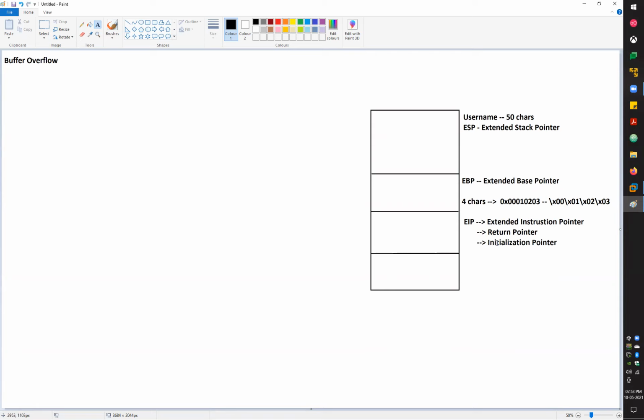So in the buffer overflow, let's say this username can store up to 50 characters. What I will do is send 50 characters first, and I will fill this space.